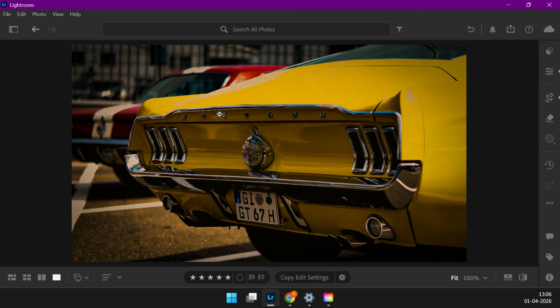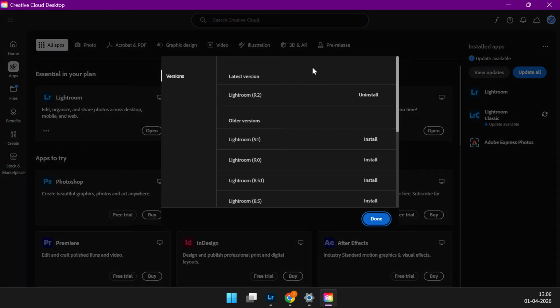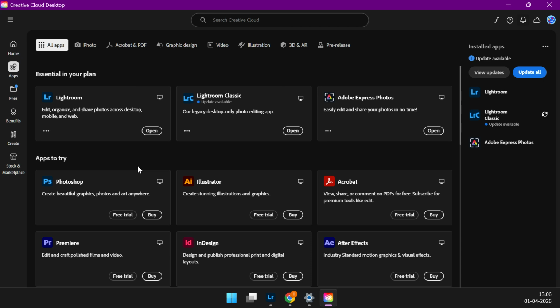Finally, make sure both Lightroom and Adobe Creative Cloud are fully updated. Open Creative Cloud and check for updates, then install the latest version of Lightroom as well. Outdated software can cause login and sync problems, especially if Adobe has changed server-side requirements. Once everything is updated, restart Lightroom and test it one more time. In most cases, one of these steps will fix error code 12015 and get you back into Lightroom without any issues.